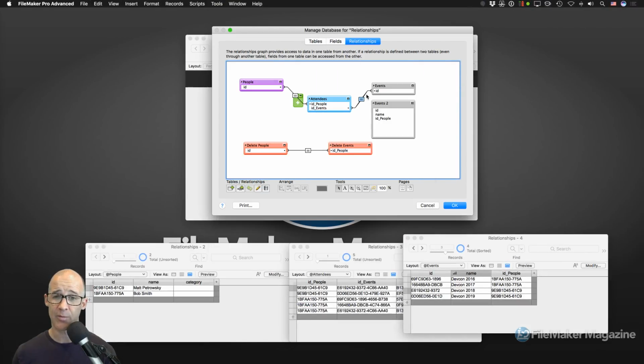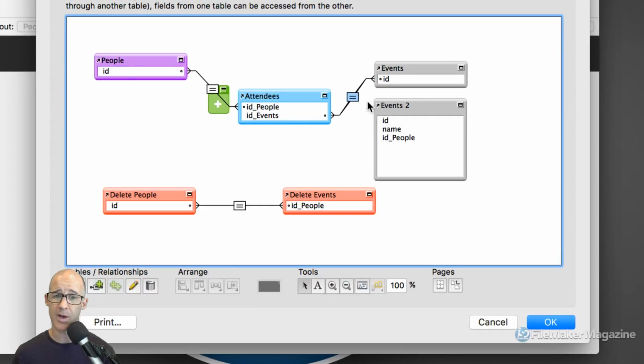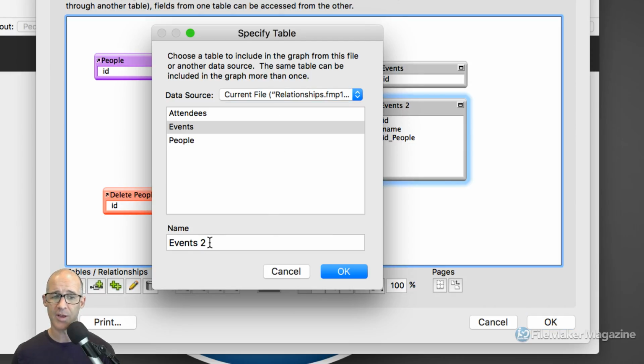I just double-click that relationship. It's not the one that I want to connect, but I am going to connect something here between events 2, which I'm now going to rename, and attendance. So let's go with events here.